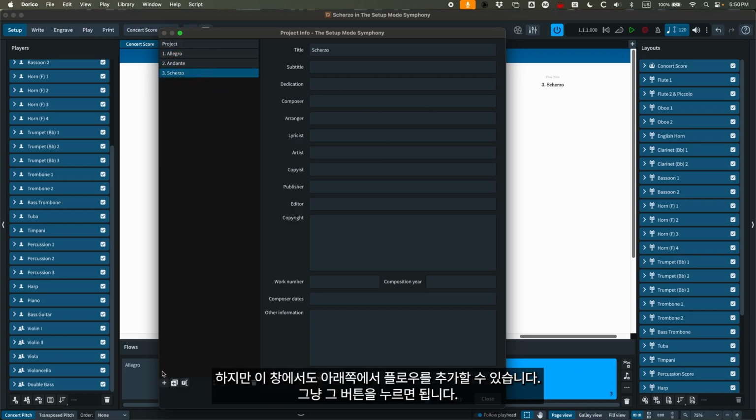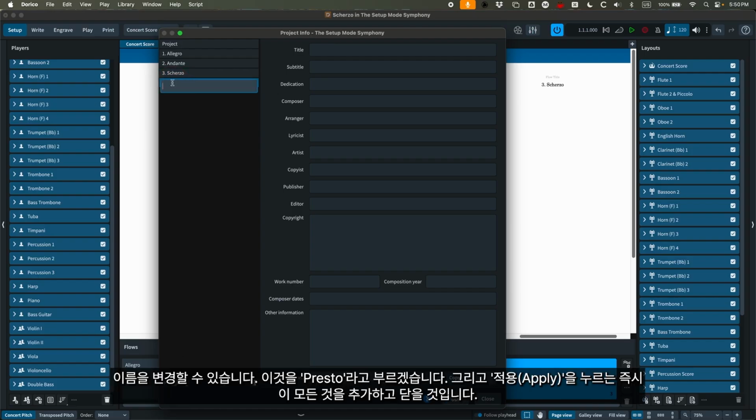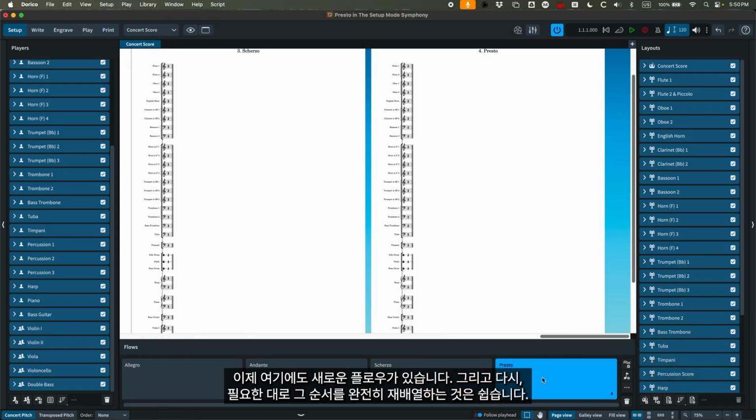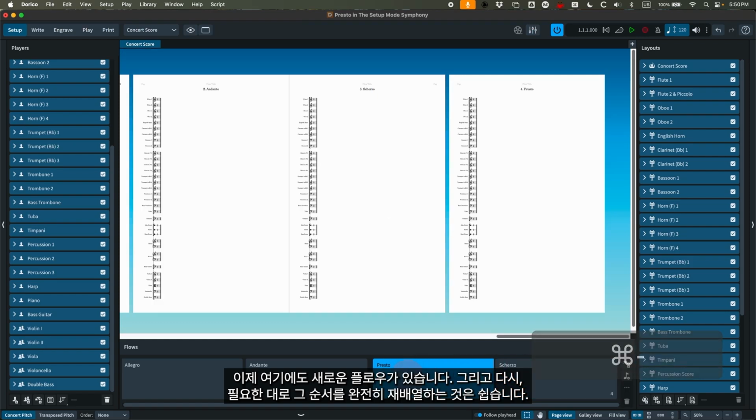But also in this window, you can add flows at the bottom just by pressing that button, and you can rename this. We'll call this Presto. And then as soon as you hit apply, it will add all of that and close it, and now you have your new flow here as well. And again, easy to just completely reorder them however you need to.